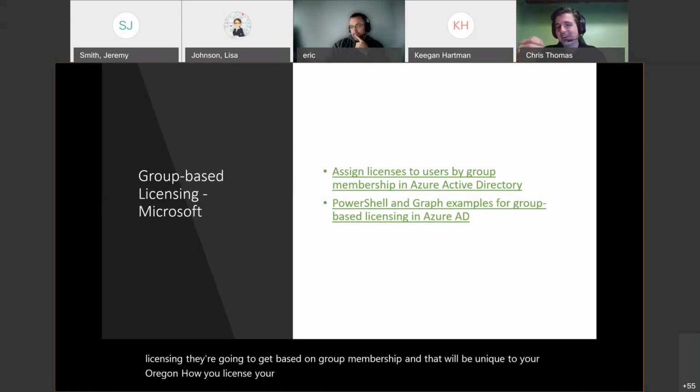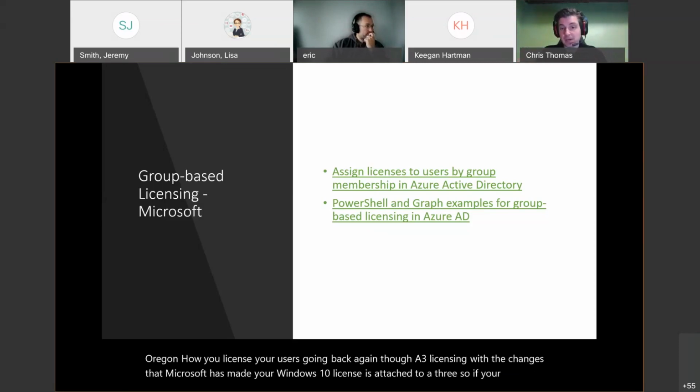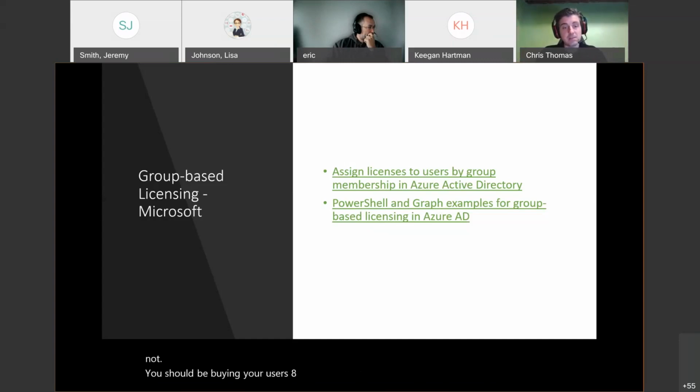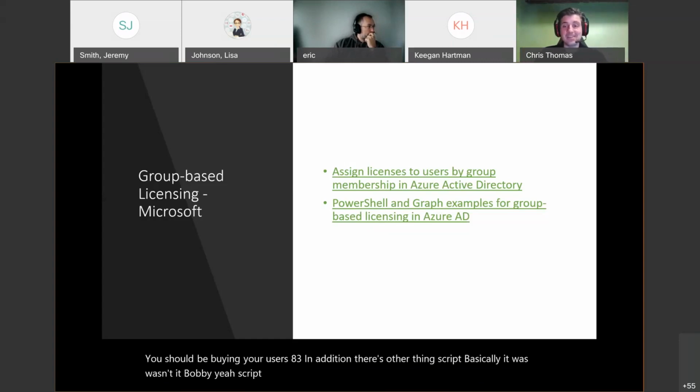Going back again though, A3 licensing, with the changes that Microsoft has made, your Windows 10 license is attached to A3. So if your user uses a Windows device as their primary working device, regardless if they need Office installed or not, you should be buying your users A3. In addition, there's other things. Yeah, script-based wasn't it, Bobby? Yeah, script-based Microsoft licensing was horrible.